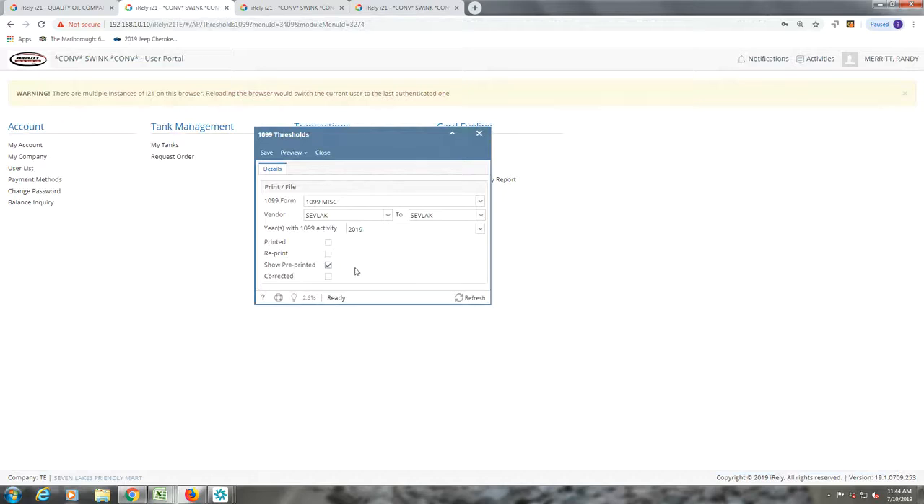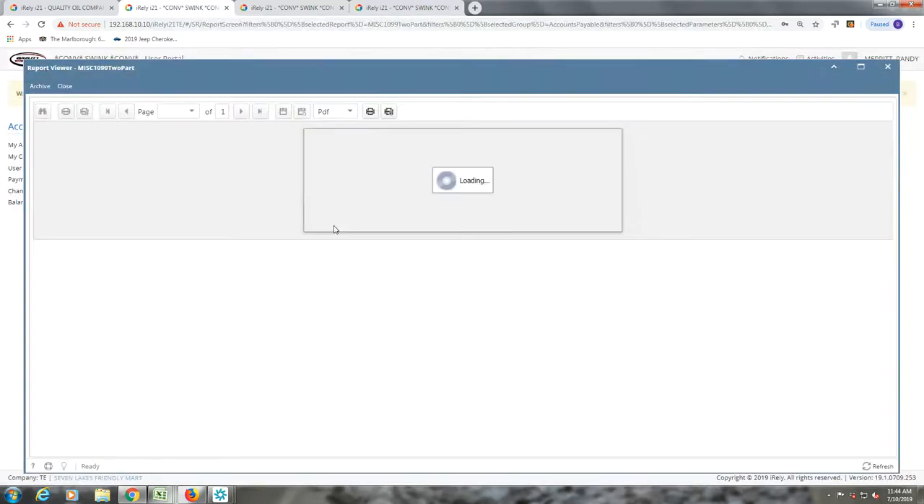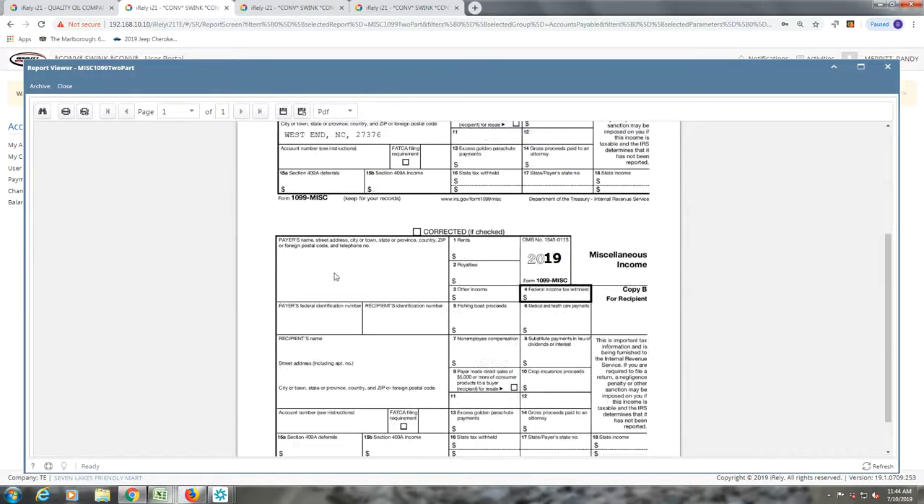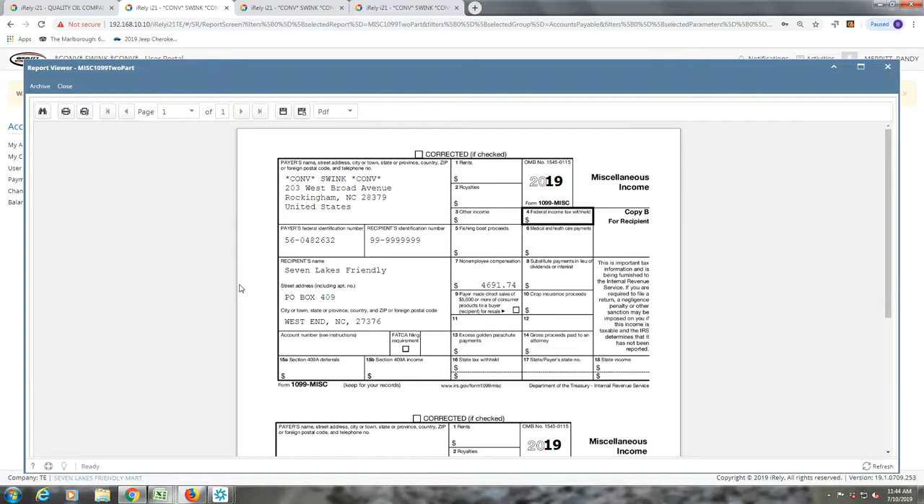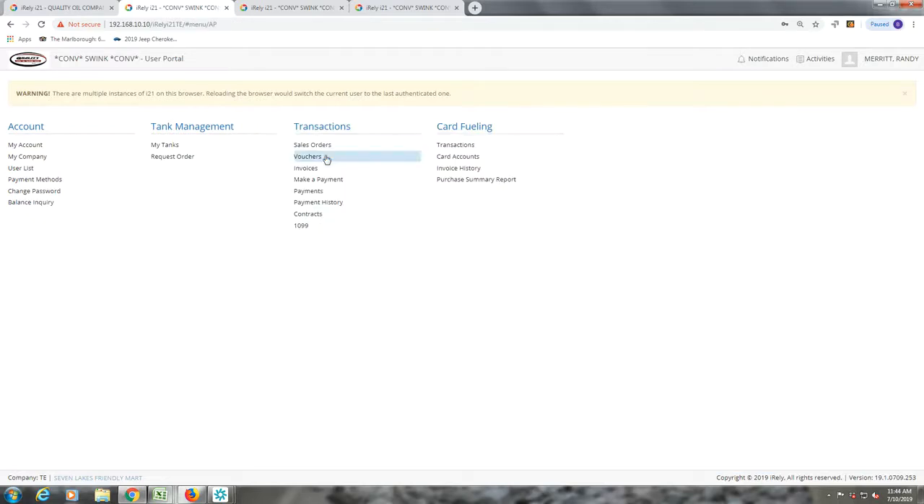Go to the preview and then report. There you go. Yep. All right. Because it's a two-pager, it'll just be blank at the bottom. So let's go ahead and close this, and then close this. So that's the transaction section.